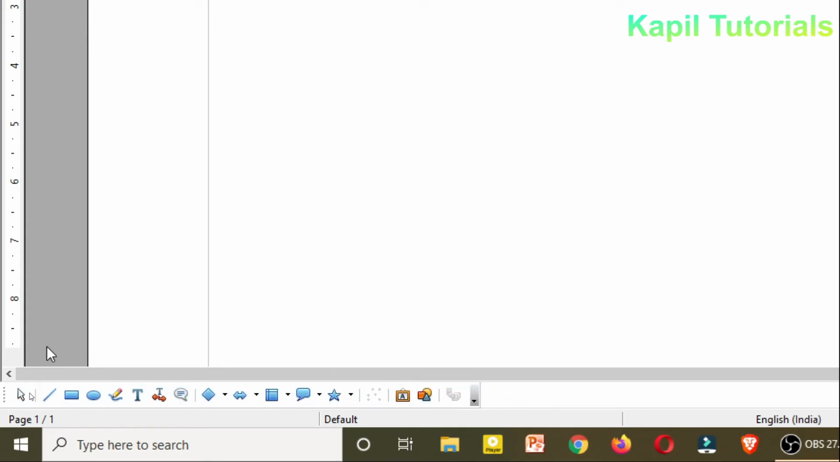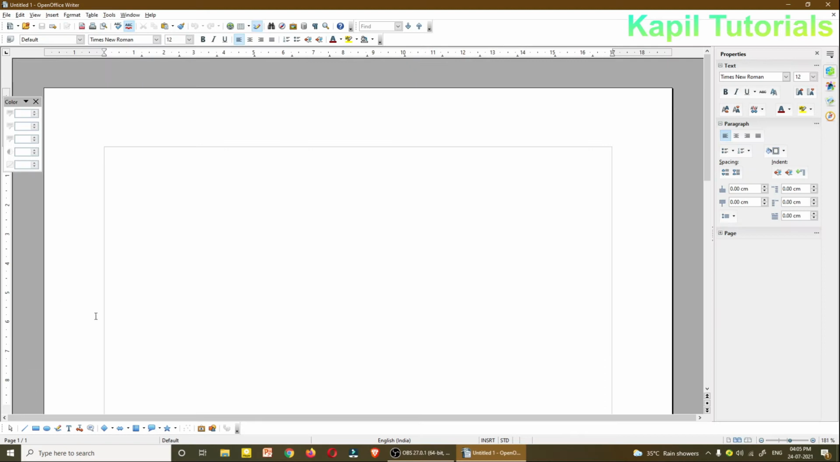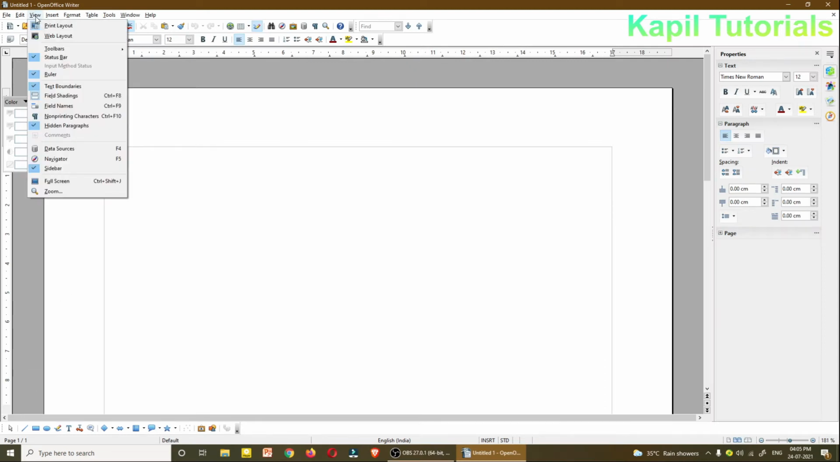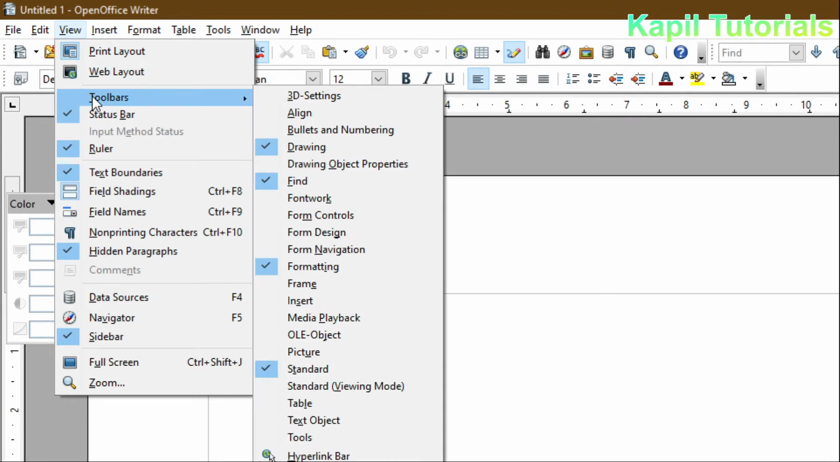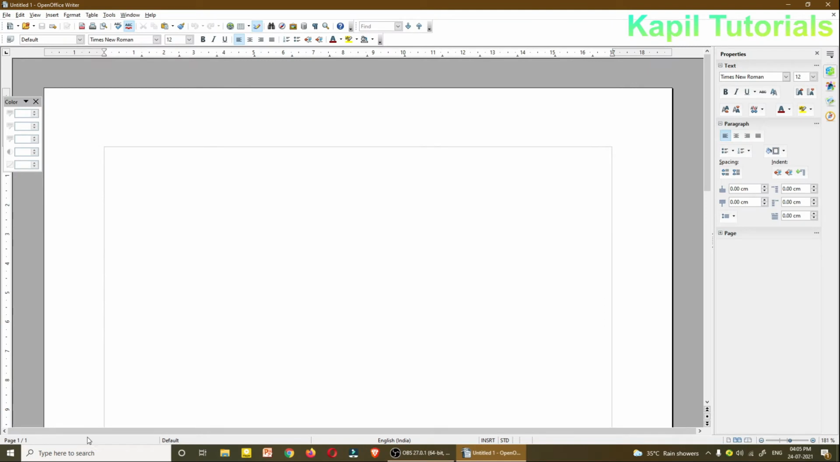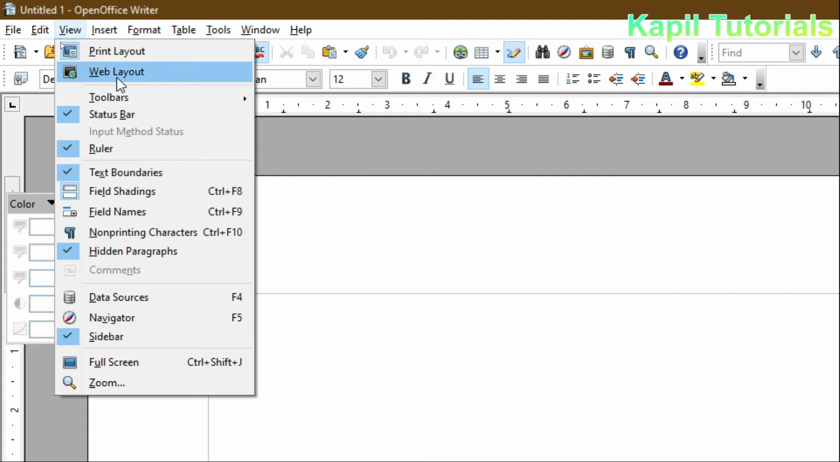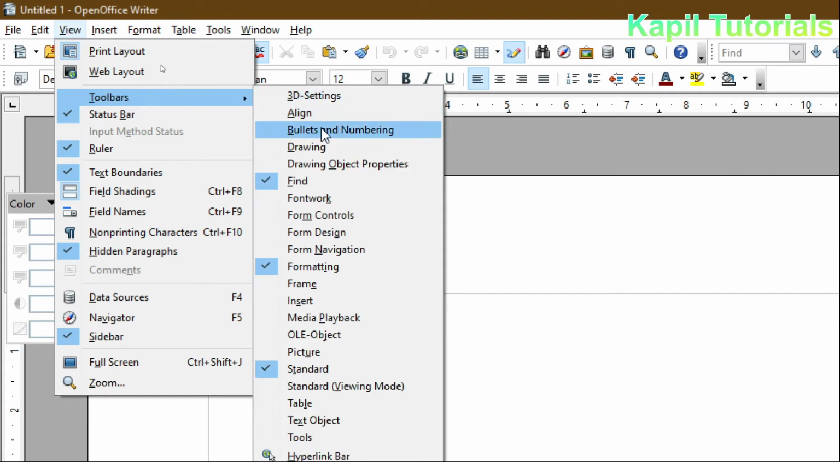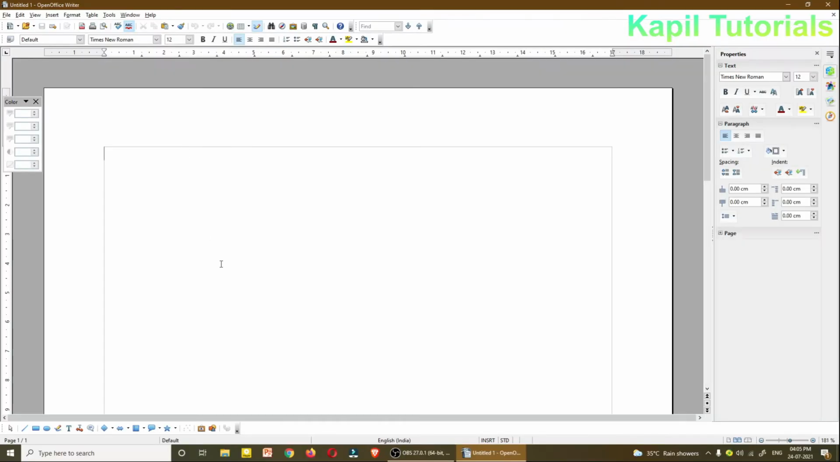So if it is not visible on your computer, how to show it? You have to click on View, Toolbars, and here you could see Drawing. Now you could see there is no toolbar. So to bring it back, I'll click on View, Toolbars, and then Drawing toolbar. As a result, you will be able to see your drawing toolbar at the bottom.